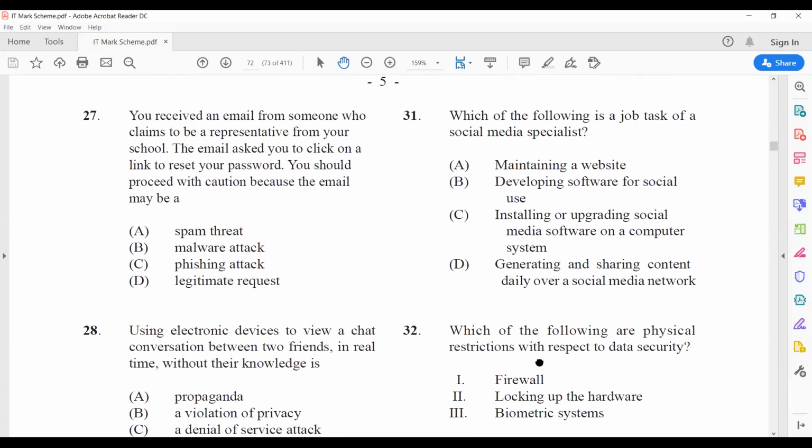31. Which of the following is a job task of a social media specialist? Maintaining a website, developing software for social use, installing or upgrading social media software on a computer system, generating and sharing content daily over a social media network. So what does a social media specialist do?